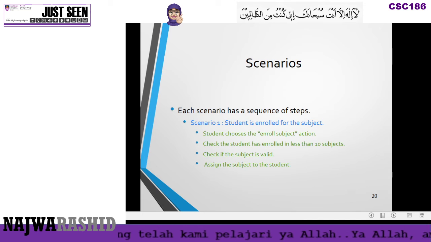Okay, let's say scenario 1, the student is enrolled for the subject. The student chooses the enroll subject action. Check that the student has enrolled in fewer than 10 subjects. Check if the subject is valid. Assign the subject to the student. If valid, then you can assign the subject to the student. So inside one use case, there can be many possibilities. But the use case diagram only shows the activities.